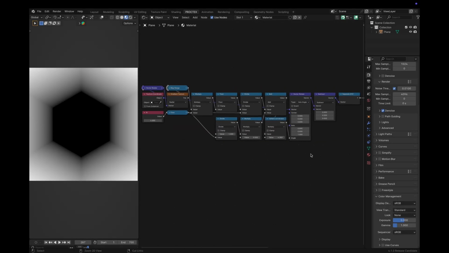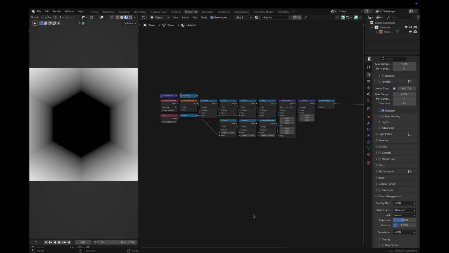I plan to optimize this elegant shader even more in the future, but for now, I hope this was fun to follow along, watch, or just think about. Thanks.